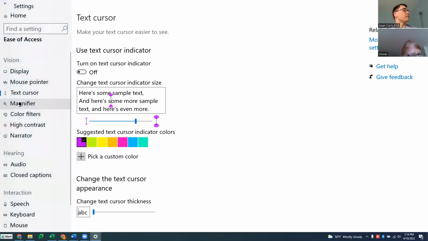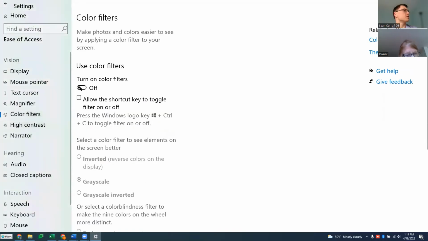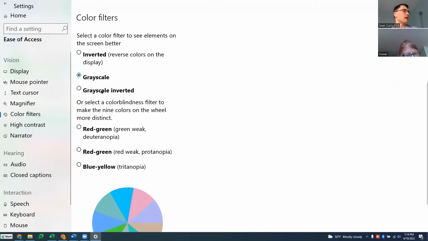Next is Magnifier. Now, before I go to Magnifier, I'm going to go to the high contrast and color filters. So color filters, you can turn these on, and it can make things black and white. Like right now, my screens are all gray and white. It's on the grayscale. You can do inverted colors. I don't know if you all can see the inverted colors. I'm not sure how Zoom affects that, but right now I have white text on a black background.